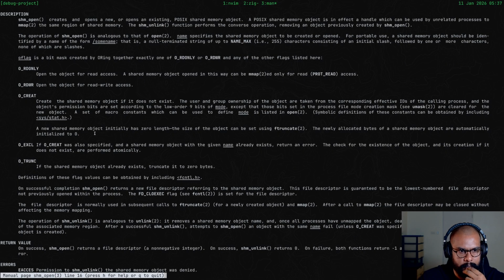A new shared memory object initially has 0 length. The size of the object can be set using ftruncate. Okay. The newly allocated bytes of the shared memory object are automatically initialized to 0. If the shared memory object already exists, truncate it to 0 bytes.